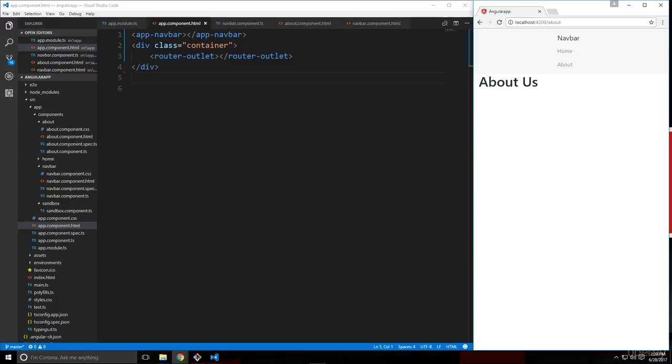Alright, so that's going to do it for this video. In the next video, we're going to look at using parameters in our URLs. So for instance, if we wanted to go to like user/1 or something like that, how do we grab this parameter? Alright, so we'll get into that next.